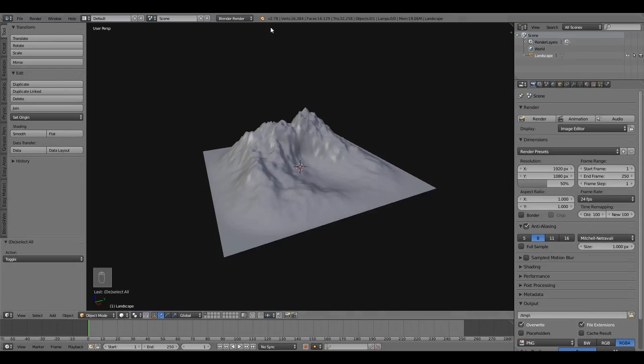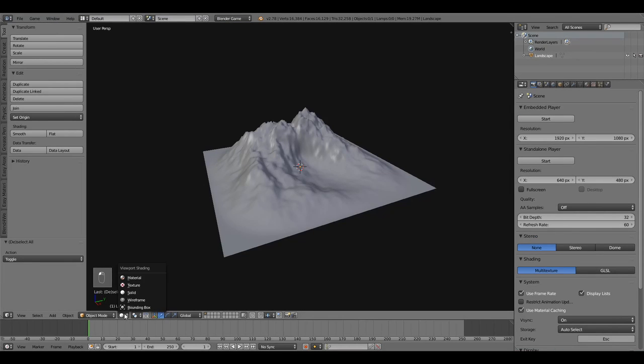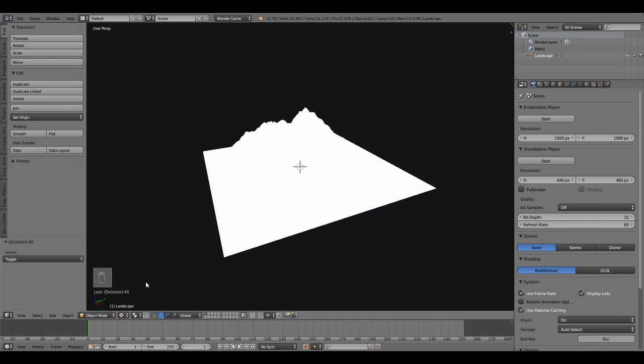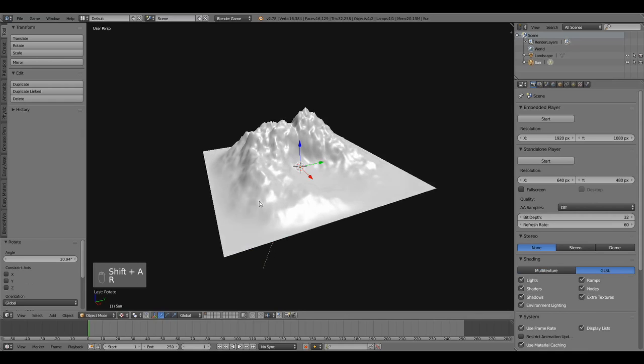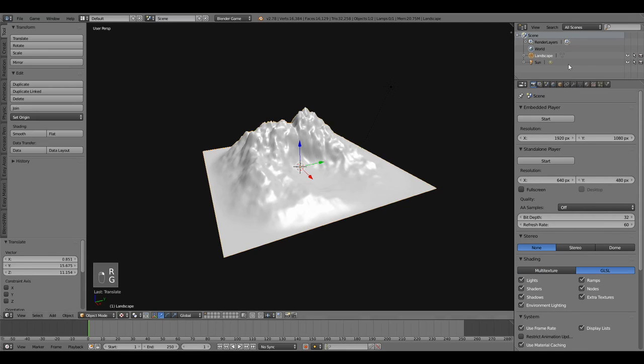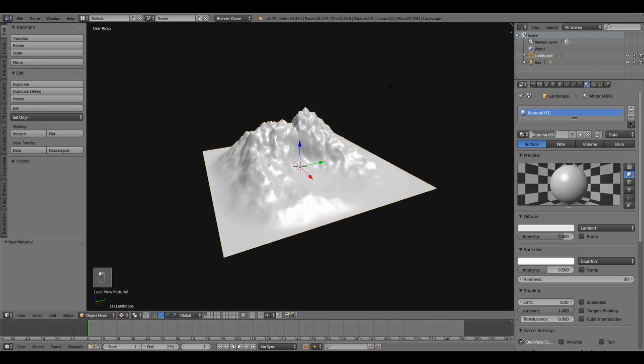Let's start by changing Blender Render to Blender Game. Change the viewport to texture and the shading to GLSL. Let's add the sun lamp. Select the terrain, go to the Material tab. I'm going to name this terrain. Change the specular intensity to 0.